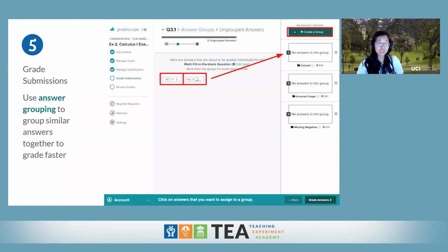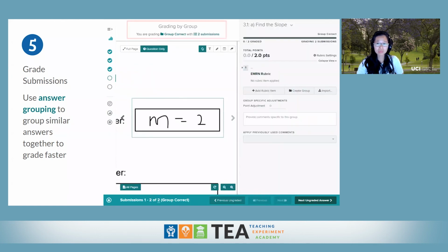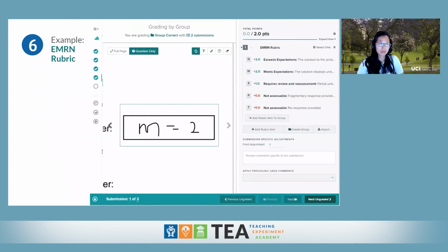And now when I'm grading, I'm actually grading by group. So using this method, I could be grading 20, 40, 50 students at the same time. So this saves you a ton of time with grading. This is one of the reasons why instructors particularly love Gradescope for this feature.